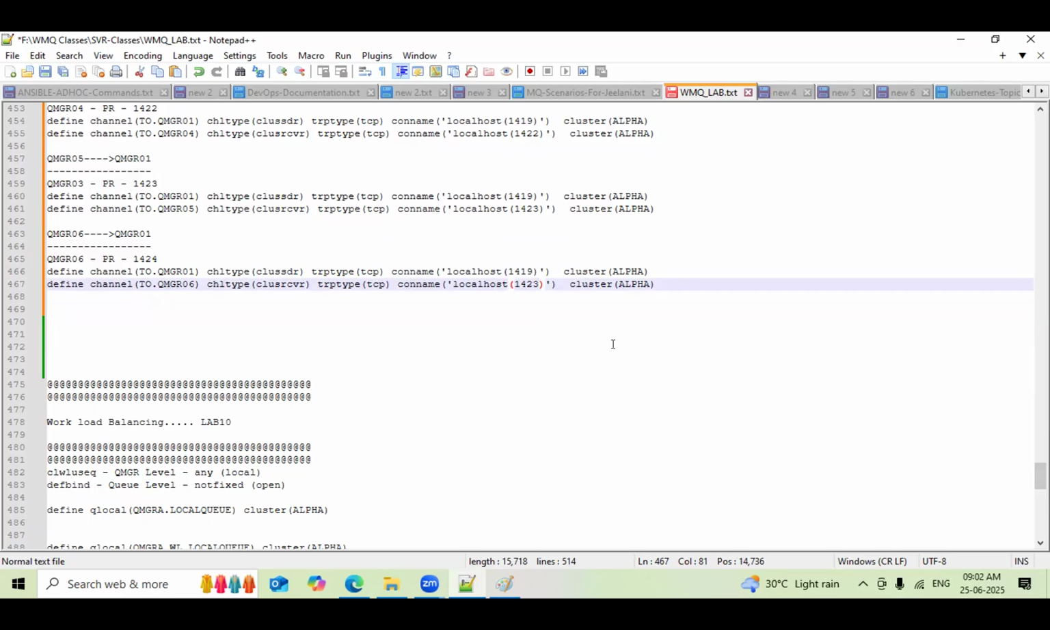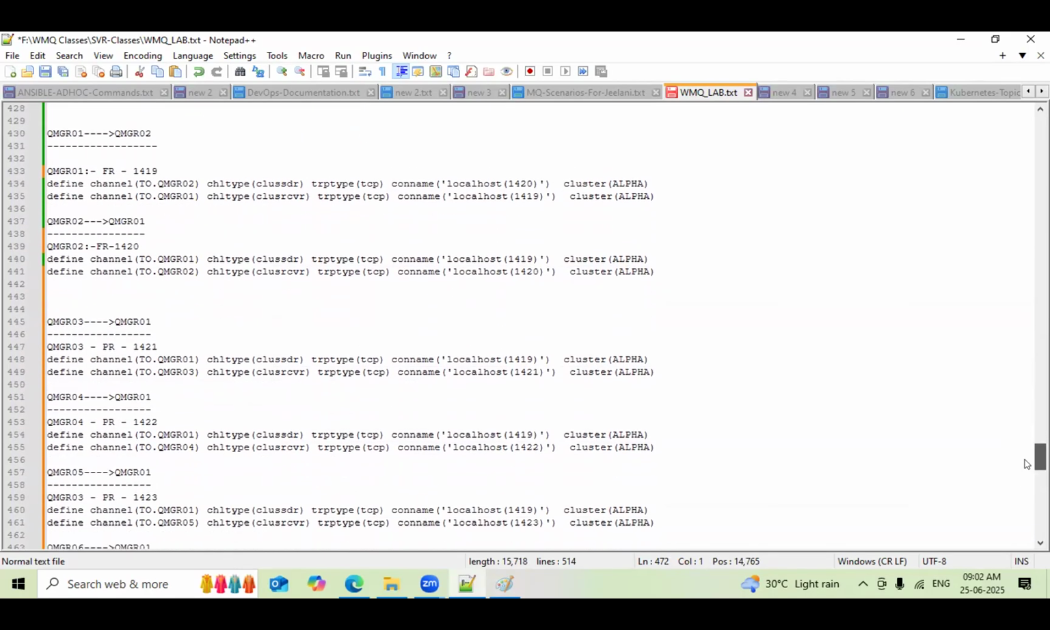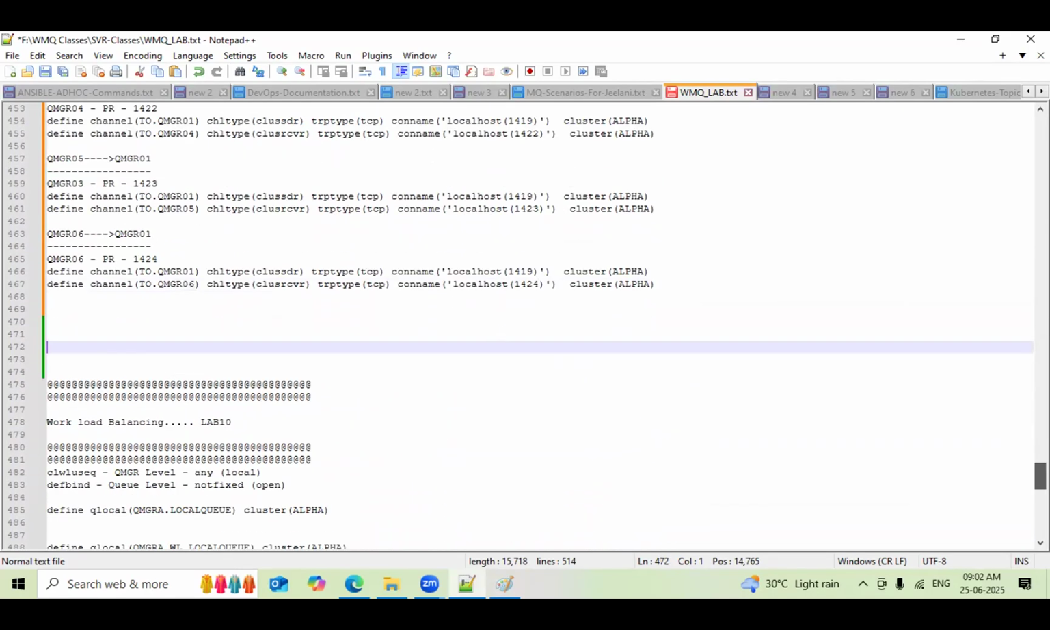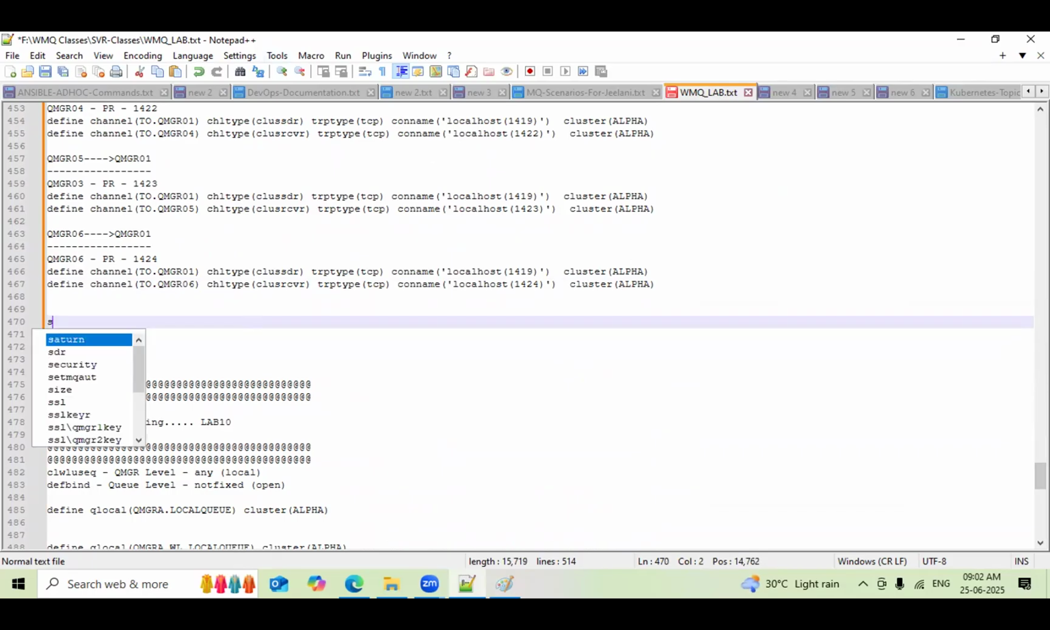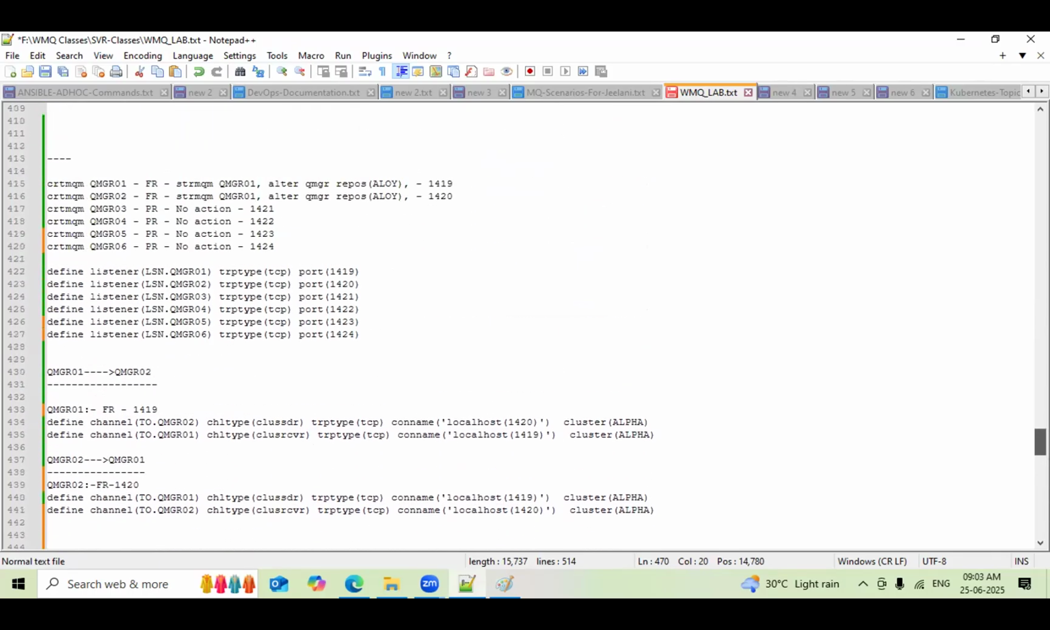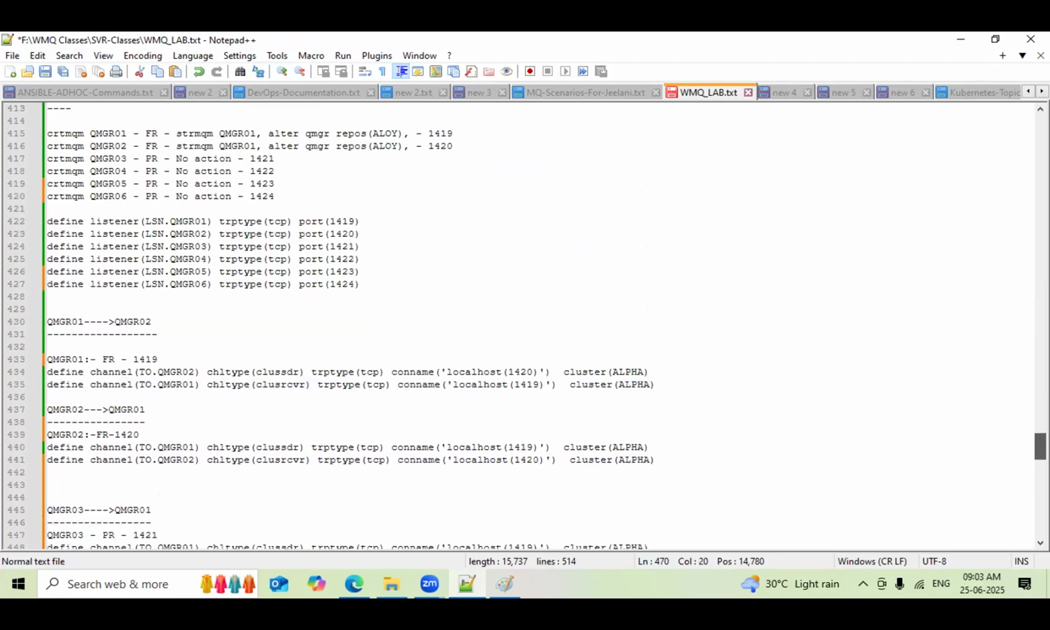So name, do you want to proceed with alpha, or do you want to change it? Now, after this, in the end, start listener: lsn dot queue manager name, whatever name I have given there. Okay, lsn dot queue manager 01.